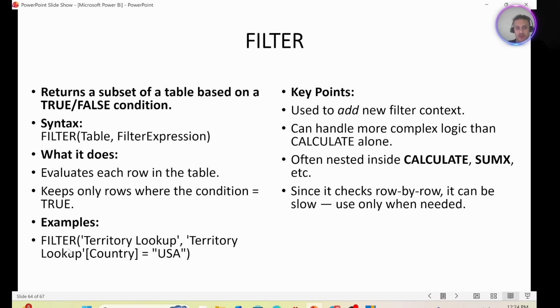An example for that: you have FILTER, then the territory lookup, where country equals USA. The key point here is that this is used to add a new filter context. It can handle more complex logic than CALCULATE alone, and is often nested inside CALCULATE or SUMX. Since it checks row by row, it can be slow, so use it only when needed.